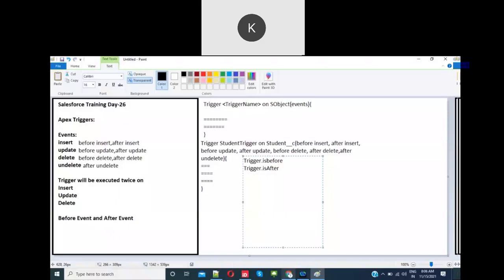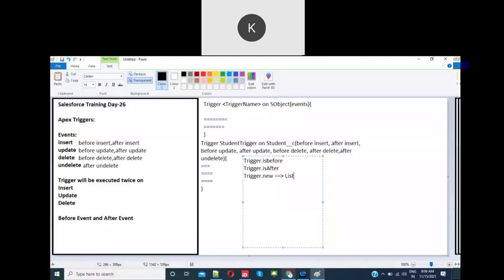Next, if you are inserting two records or one record, it should be somewhere, right? It should be somewhere. That is called Trigger.new. This new is nothing but a list. So you can perform the DML operation on the list or a single record. Even if you create a single record, that will be in the Trigger.new list. If you create 10 records or 100 records also, Trigger.new is a list.